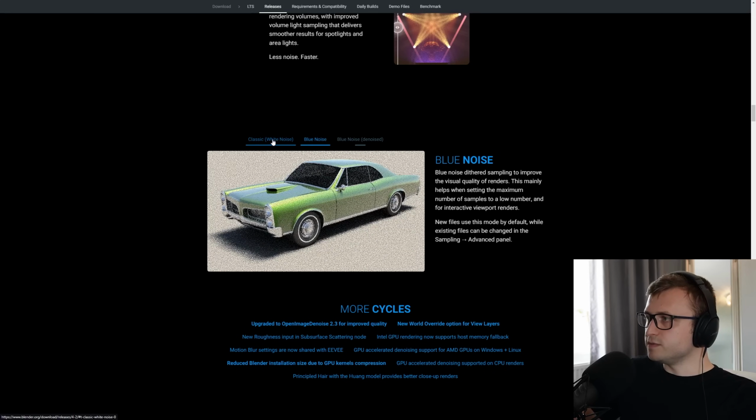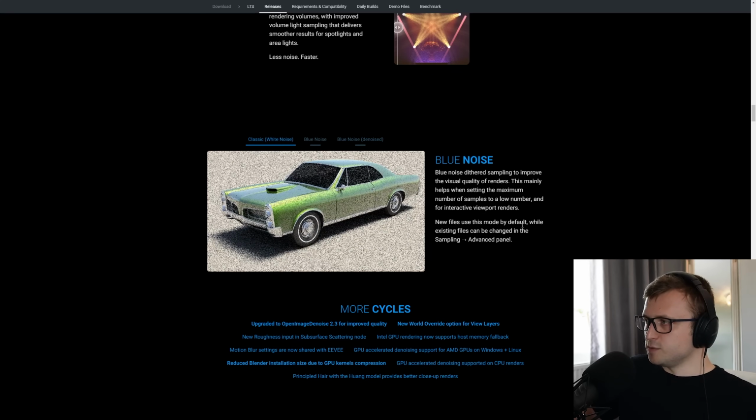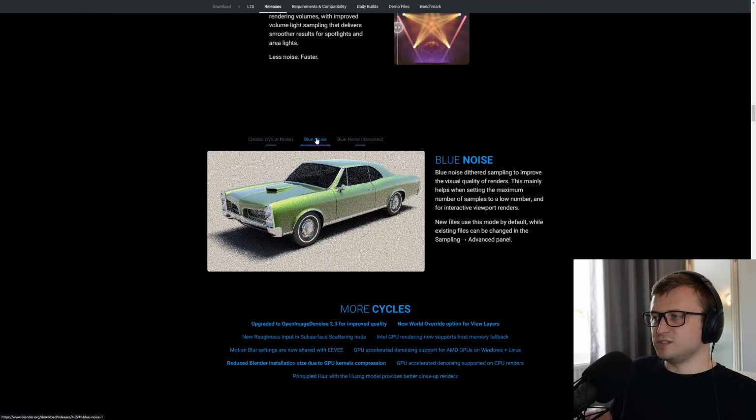So here's a before and after. This mainly helps when setting the maximum number of samples to a low number and for interactive viewport renders. So the blue noise should assist with the denoising process by helping it to be more accurate with fewer samples. That's my understanding anyway. New files use this mode by default, while existing files can be changed in the sampling advanced panel. So basically it's just a new noise sampling method that should be more functional for us.